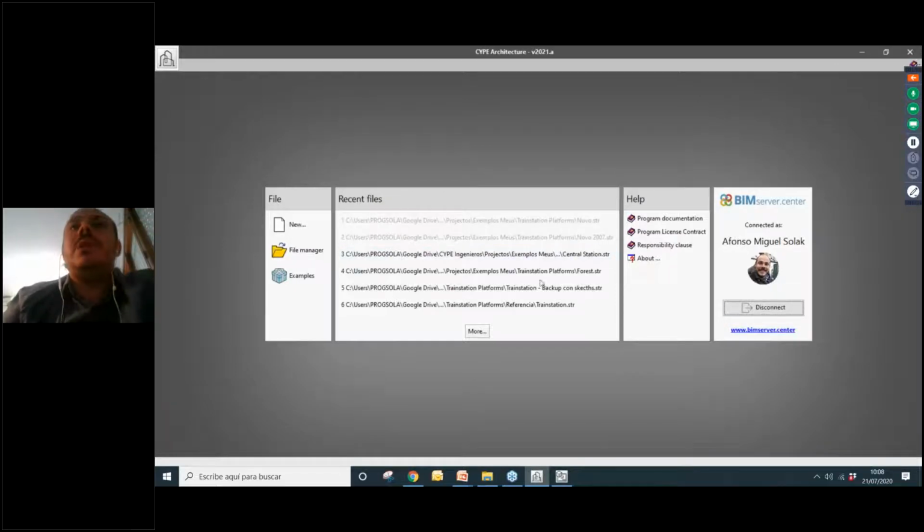So the first window that you have when you open this software is this one here. Okay, so we have this file menu, this file panel here, where we can create a new file or manage the files that we have in our computer, or even open some examples that we have in the program. We can see a list of the recent files on this computer, some documentation that is available here. And here we have a panel that is the connection between this program and the BIM Server Center platform.